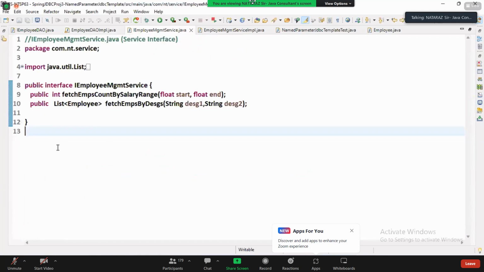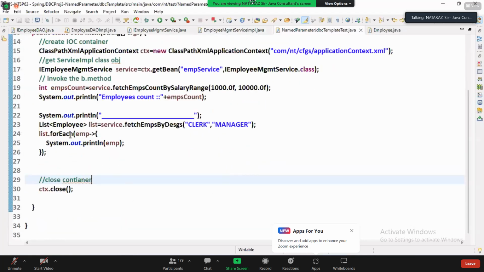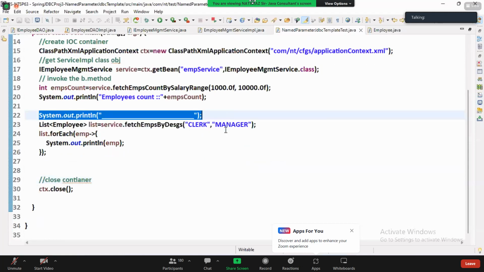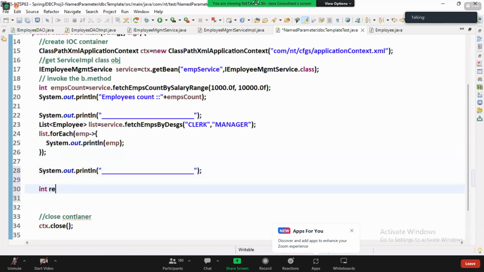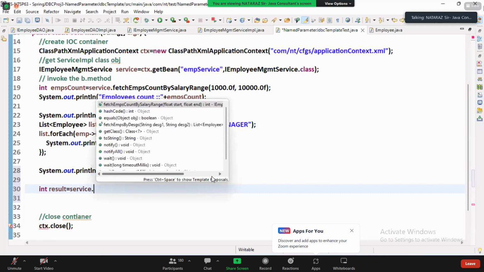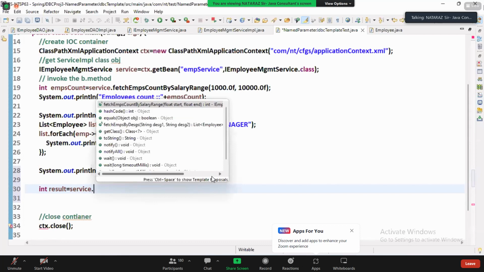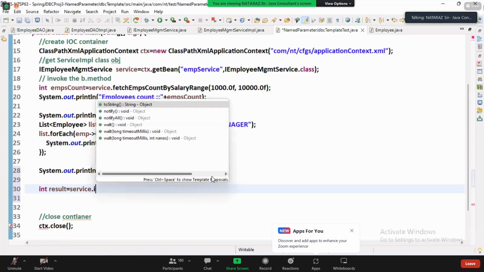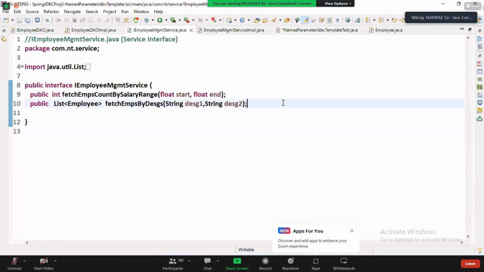Return count. This is my service interface. This is my service IMPL class. Named parameter JDBC. Copy this, paste it into result is equal to service dot insert. Oh, I think I still have to write code in the service class also. Sorry, let me write the code in the service class.